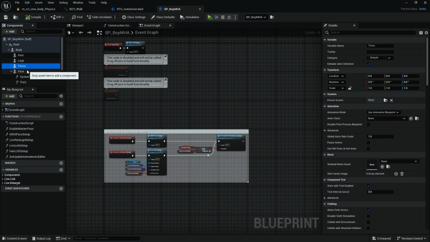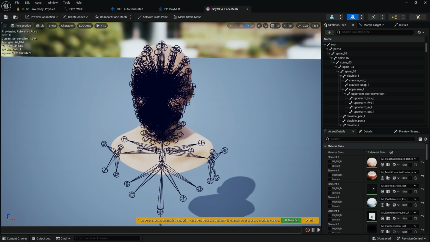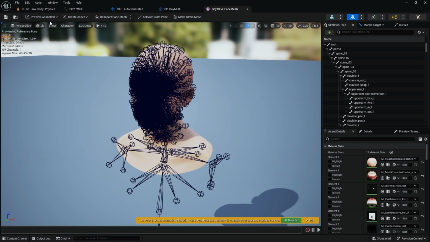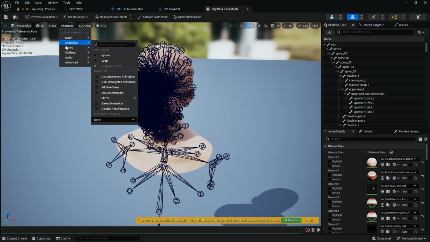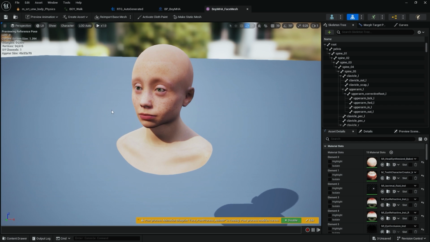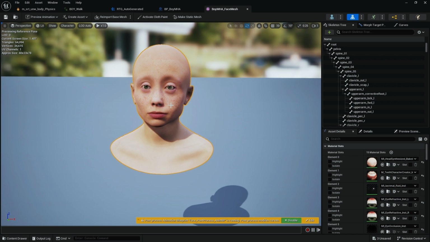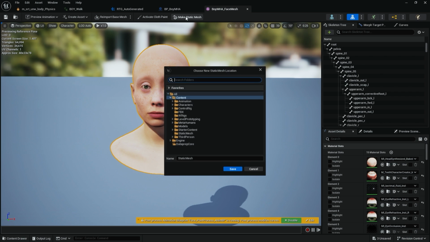And the face, let's have my character's face, double click on that. That's too much, so I'll go into character, go into bones, and choose none, so we will not see the bones and we can see our friend's face. Select this, but I don't need the eyes. Let's do make static mesh as well, under characters, and I'll call it head.